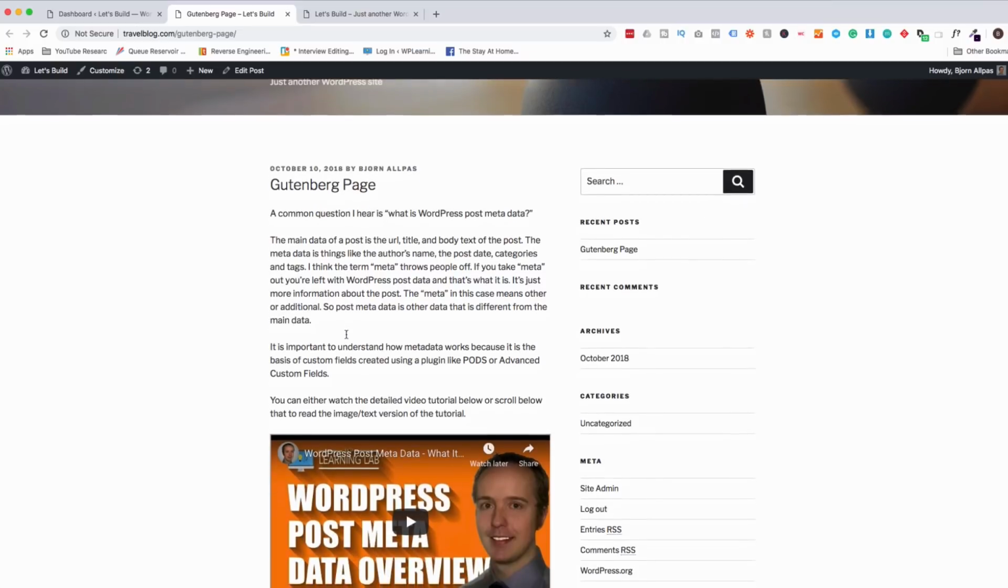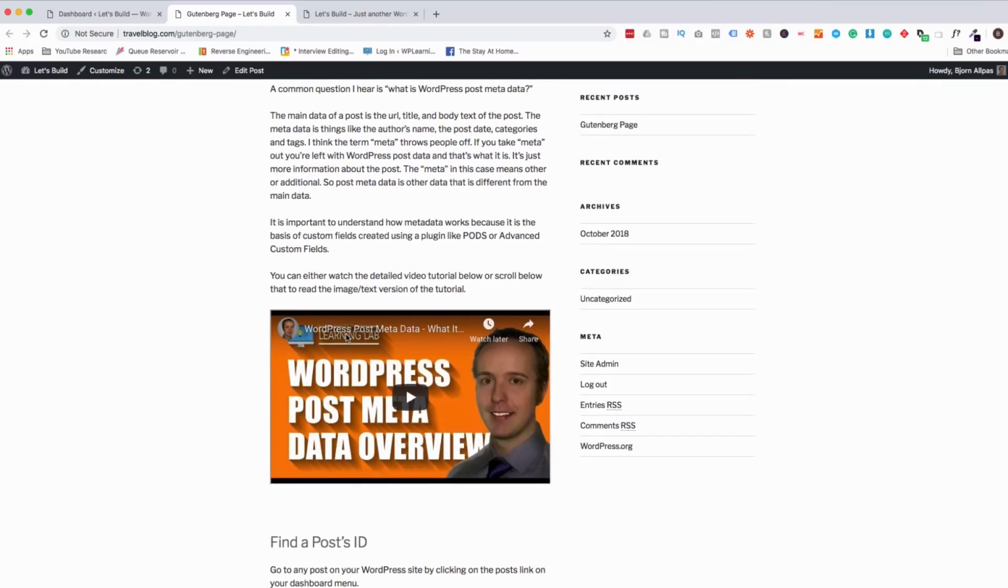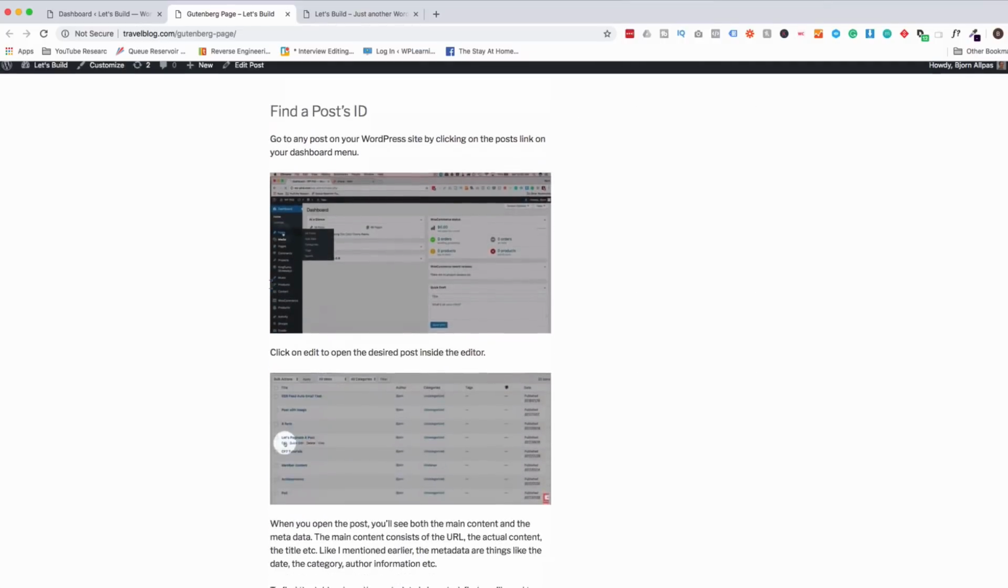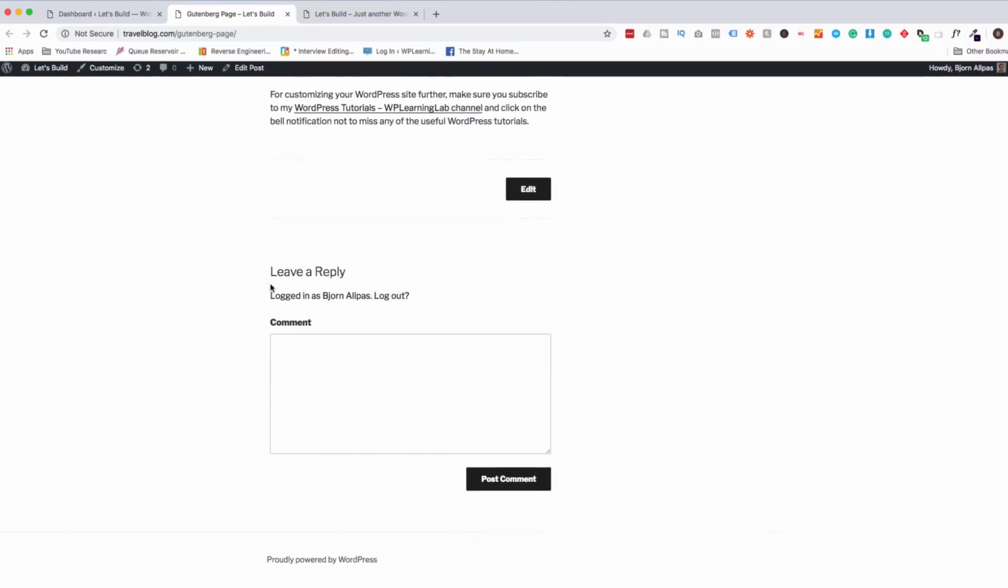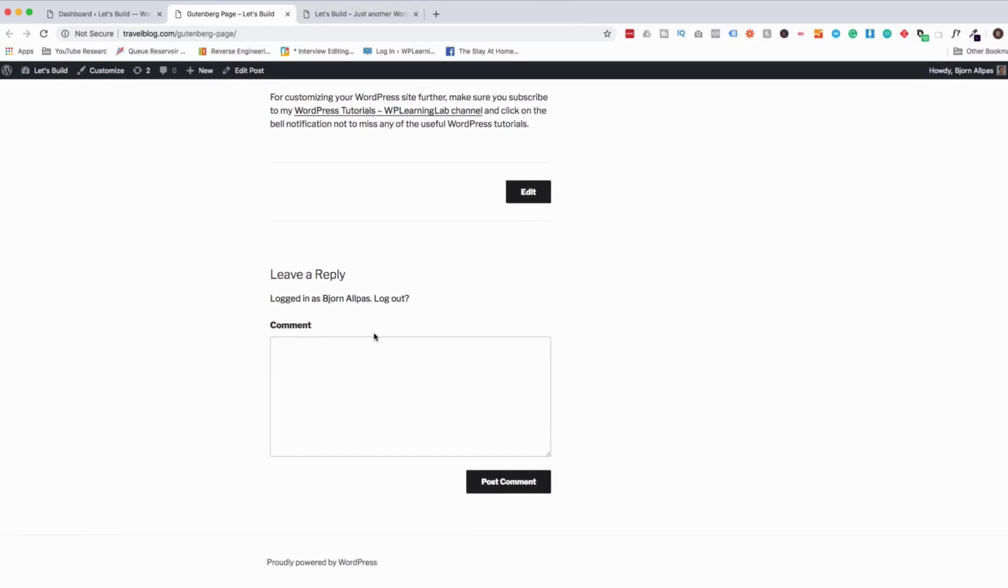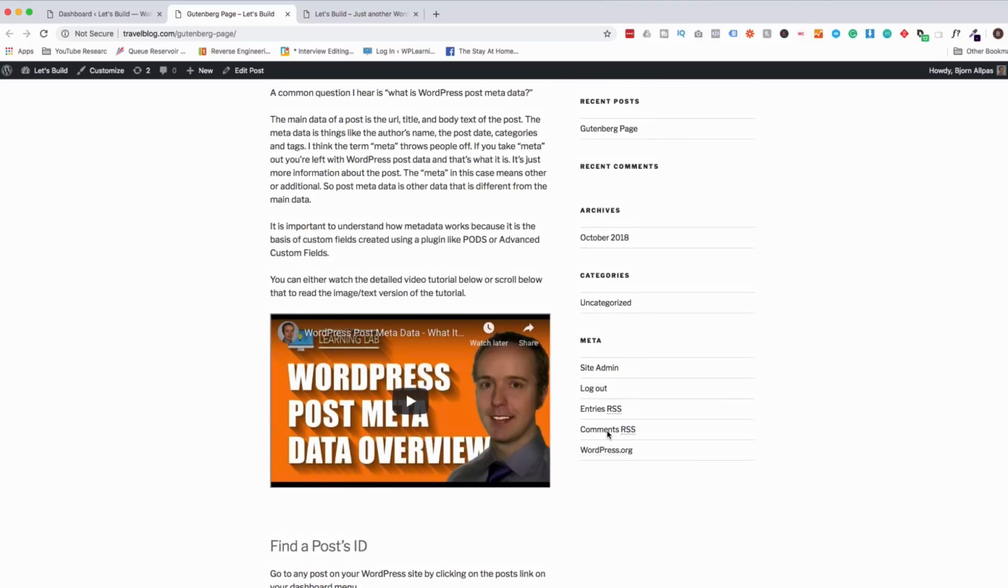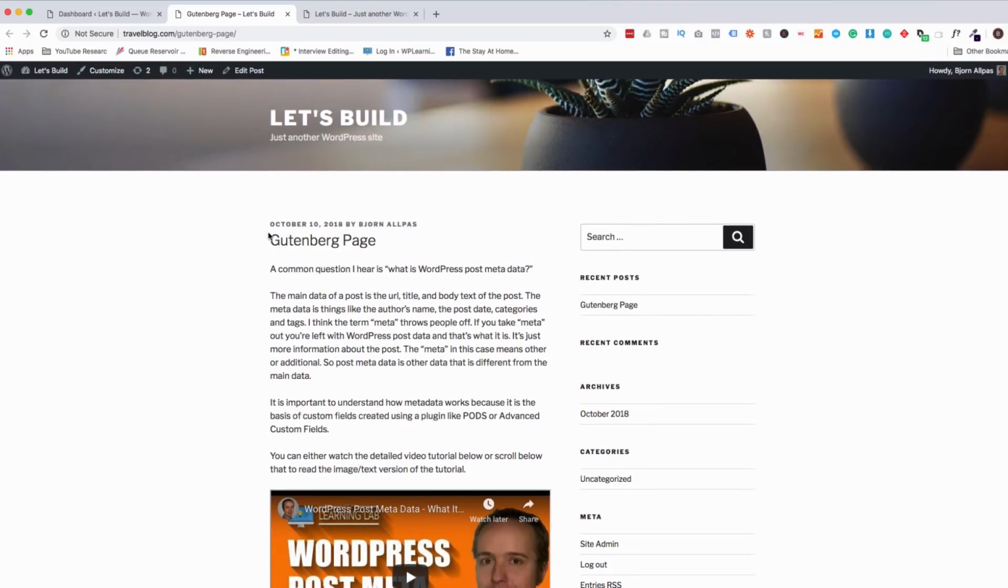So to try this translation plugin, I've created a couple demo pages. This one is a blog post taken from my website, wplearninglab.com, and it's just images, text, and a full blog post. And down here we have the comment section, the regular Powered by WordPress footer from the 2017 theme, and the right sidebar. We're going to see how much of this is translated automatically with this plugin.